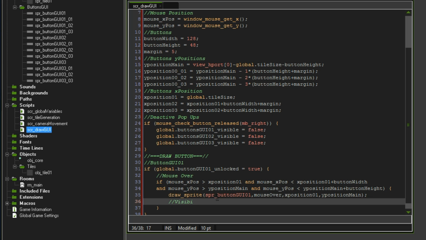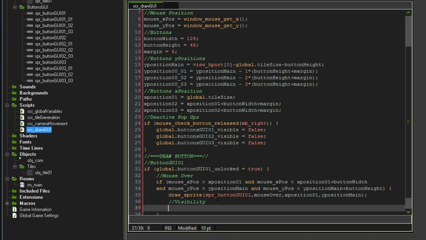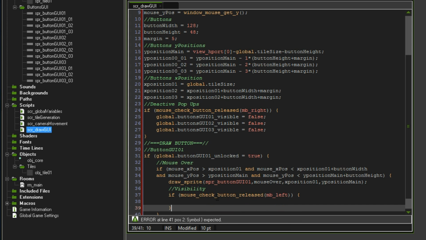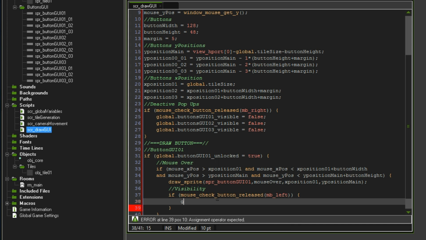So that means if we actually click on the button, so we are not only hovering over it, if we click it, then we want to reveal the menu above it. And we do that with an if mouse check button released. I want to check for the mouse button left, of course. Set up the brackets. Then we want to change the global.buttons GUI 01 visible to be equal to true. In the beginning, by default, it's false. If we globally right click, it's gonna be false. But if we click on the first button, it's gonna be true.